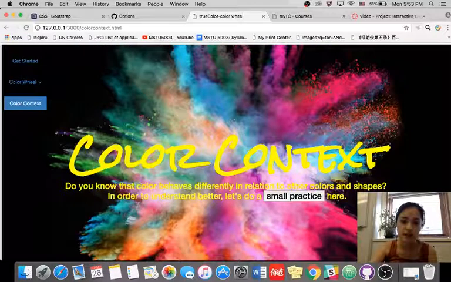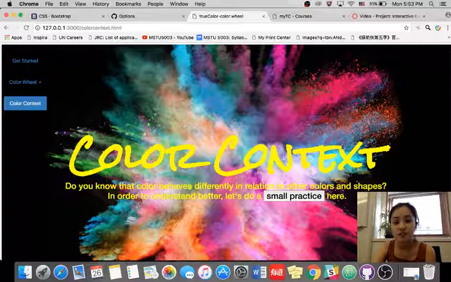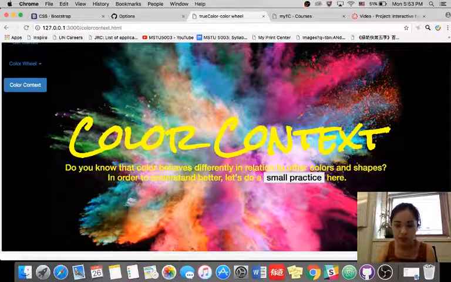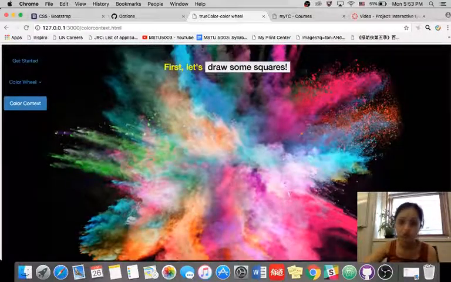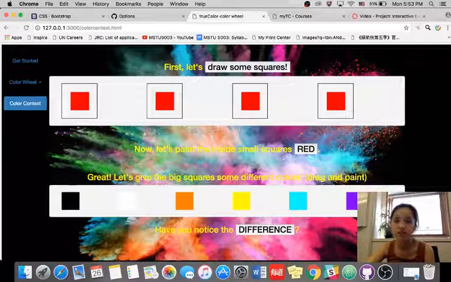And the color context, I built a very small practice here, because color context is about how color behaves differently in relation to other colors and shapes. So let's do a small practice here. First, draw some squares. We click on it, it will draw some squares, and then you paint the inside small squares red. Here you go.